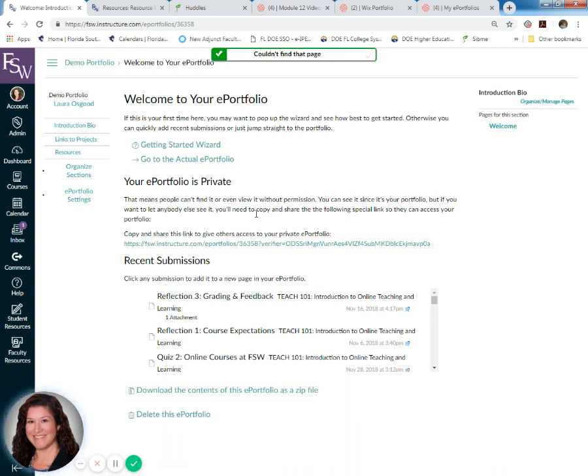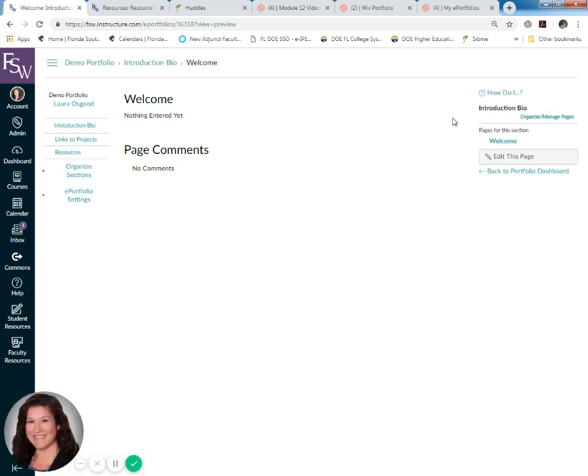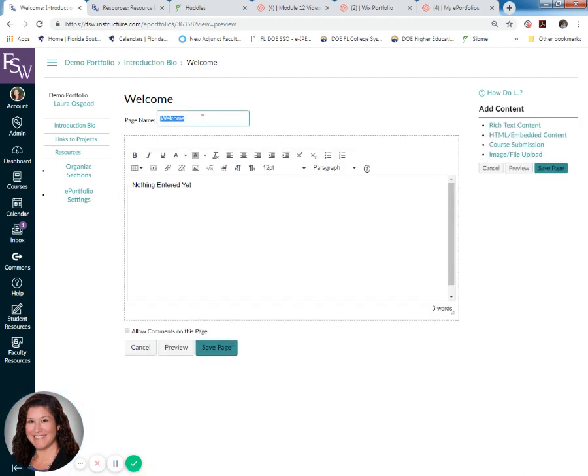And again, it takes you to that Welcome to your ePortfolio. So let's go to the actual ePortfolio. And we know that we're on the Introduction Bio page when we see Introduction Bio, the title over on the right-hand side. So we are going to click on Edit this page. And we don't want it to be called Welcome. We want it to be called Introduction Bio. So you kind of have to name it twice in 2 different places.